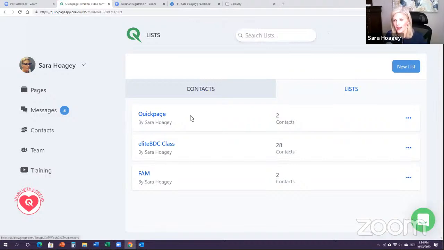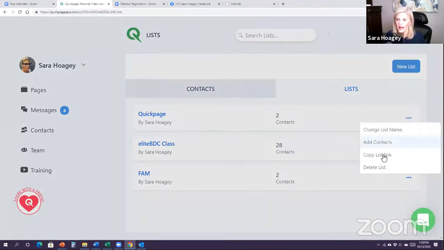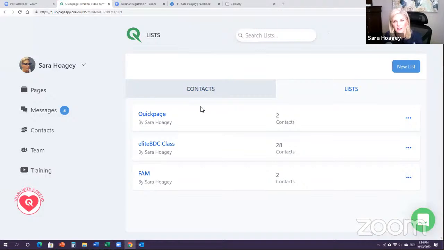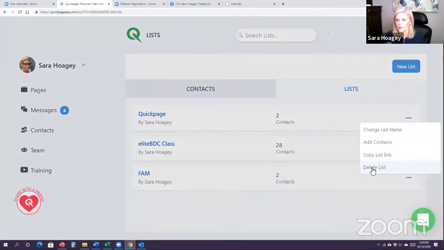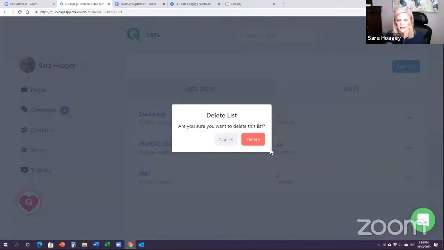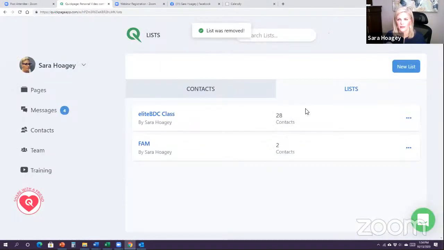If I want to go ahead and send them, I can change the list name. I can add more contacts. I can copy this list link. There's multiple things you can do. But if I want to send that specific list a Quickpage, now I can, instead of sending it individually to individual people. Very, very easy. I'm going to go ahead and delete that list. Do you guys have any questions?